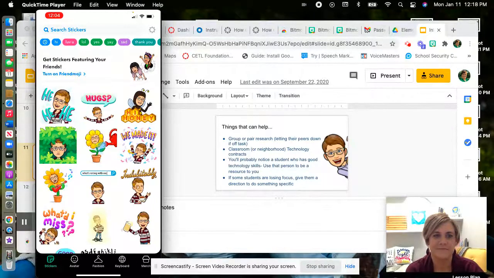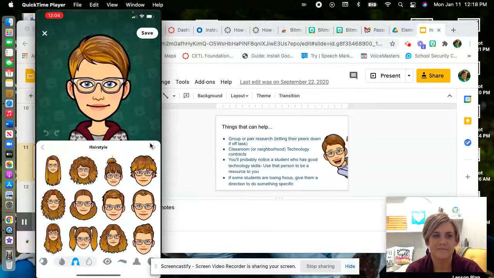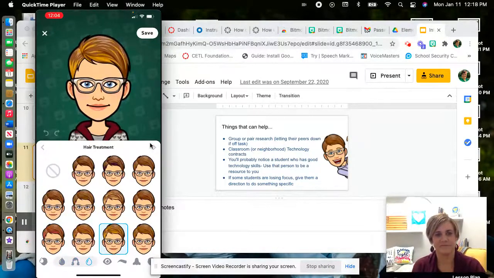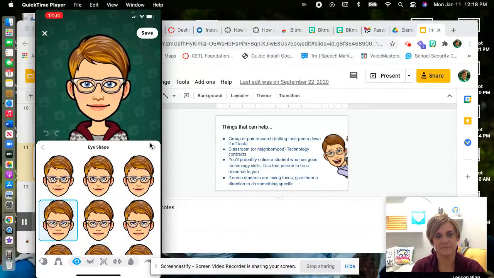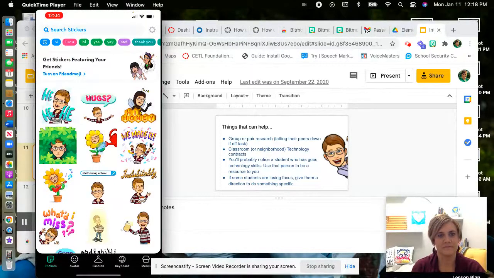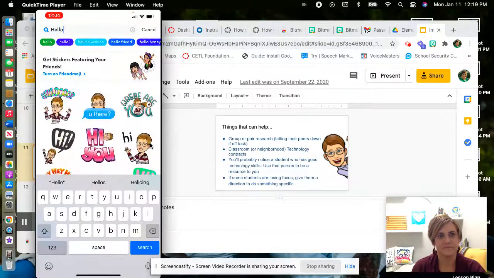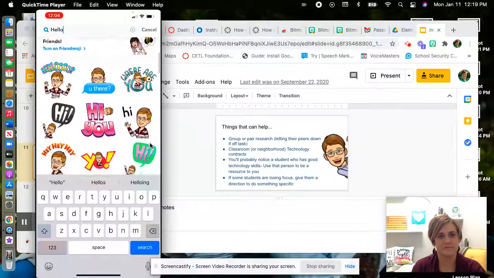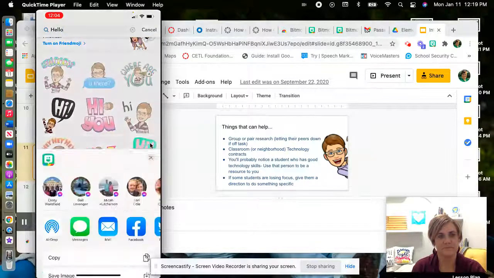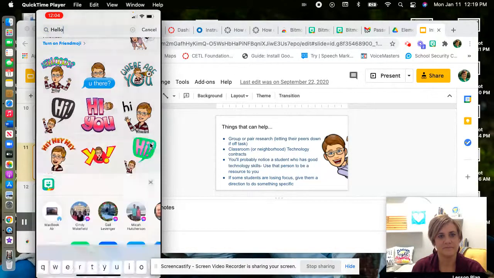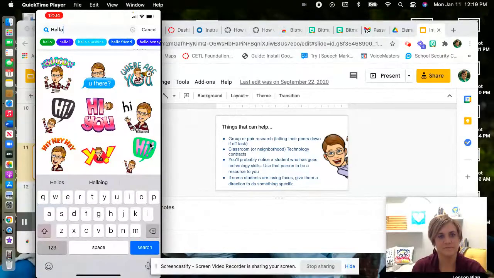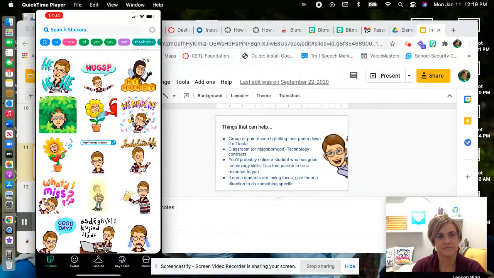And when you first come in, I've already created my avatar, but you go in and you pick your hairstyle, the hair color, any highlights, your eye color, and you make it look as close to you as possible. You can pick the clothes, you can change the clothes, you've got fashion and that type of thing. Then I can go in and I can type in something that maybe I want to put on something for my students. So I like this where it says hi. I can then save that image to my camera roll and use it just like I would any other image that I can put on things.